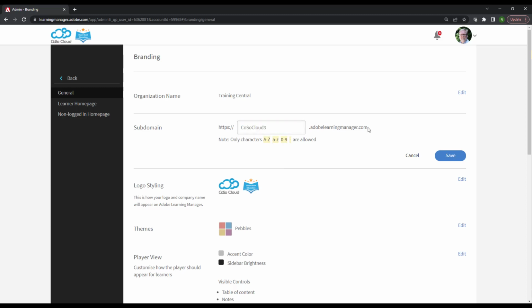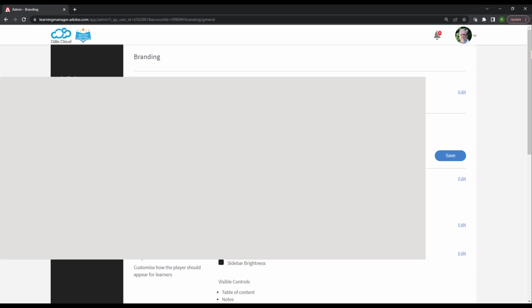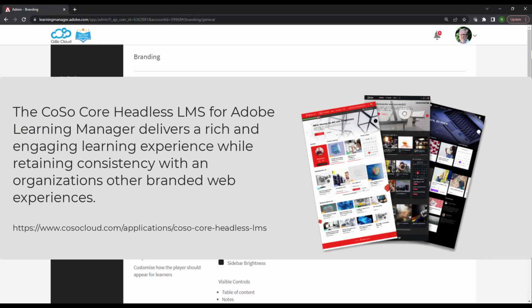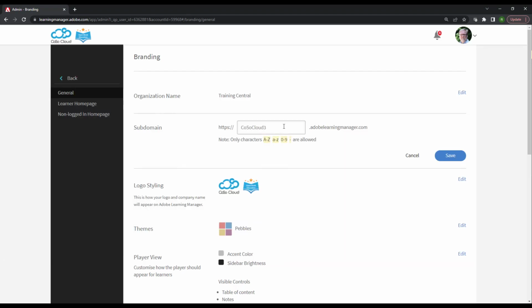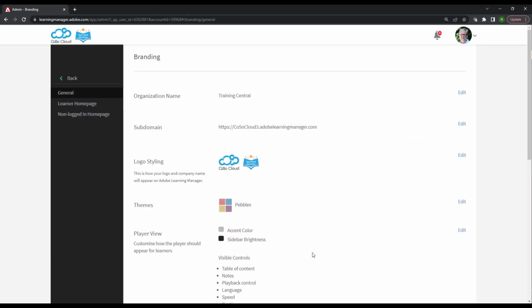Now, in Adobe Learning Manager, you can go ahead and change the subdomain. You do have the option also to have a completely different domain. There is an option for that. An alternative way is to access a headless LMS through Cosocloud and use your own domains that way as well. So here I could go ahead and change that. I'm going to leave that as it is.